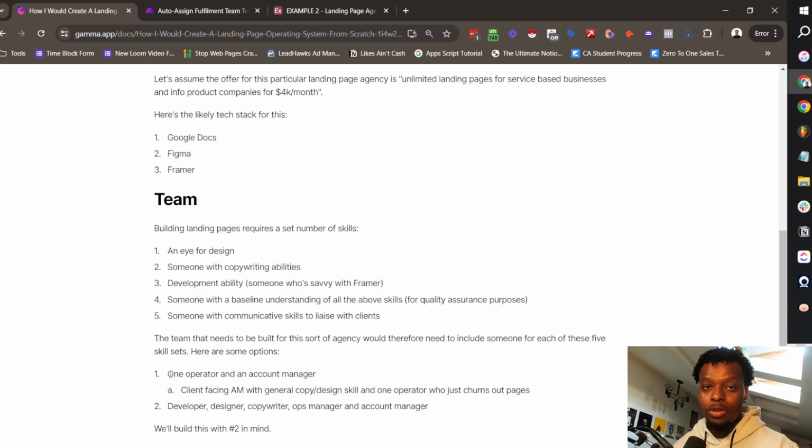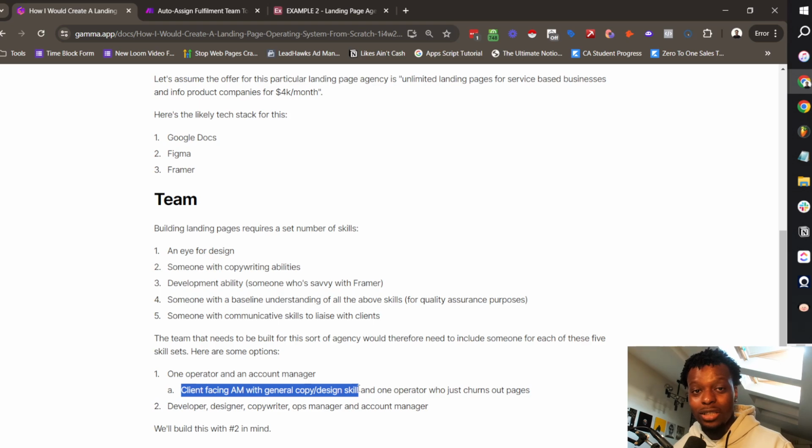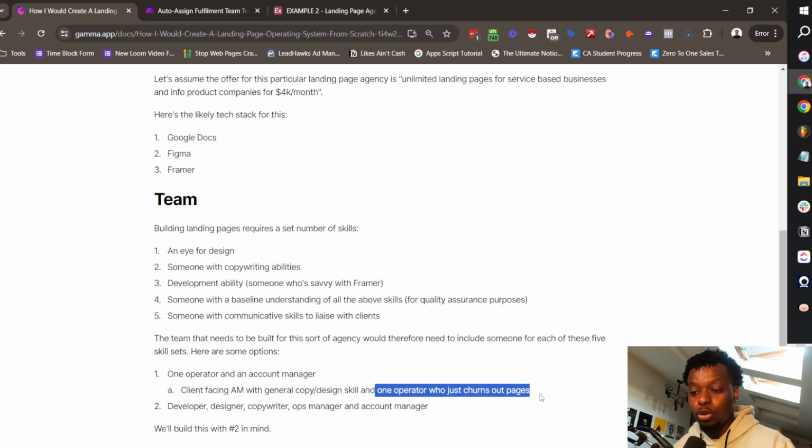And there's a couple of options, right? You could either do one operator and an account manager, the operator being someone who's very highly paid, who can just make a page from scratch by themselves, and an account manager. So the account manager is client facing, and they have general copy and design skills, so that if there's any really, really small things that the client is asking about changing, they can just go in and fix it and be like, done. And the operator who just churns out the pages. So that's one example.